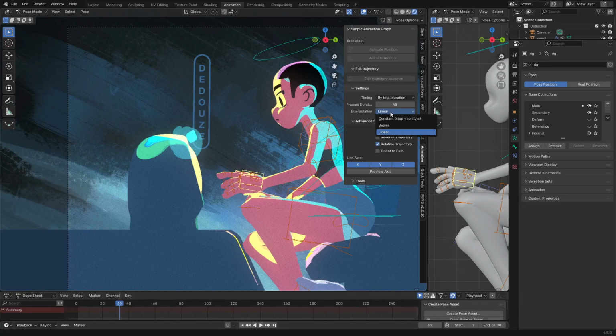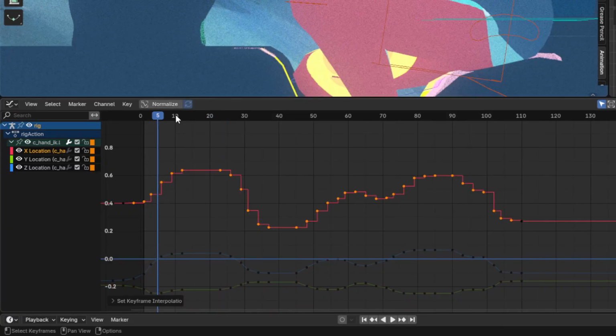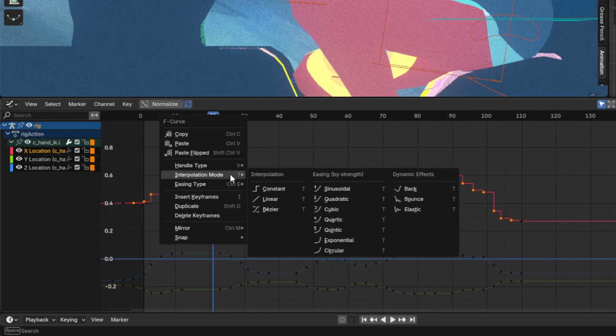You can set the animation interpolation to constant, bezier or linear. So these are the classic interpolation types you have in Blender. Constant will make a stop motion animation style.